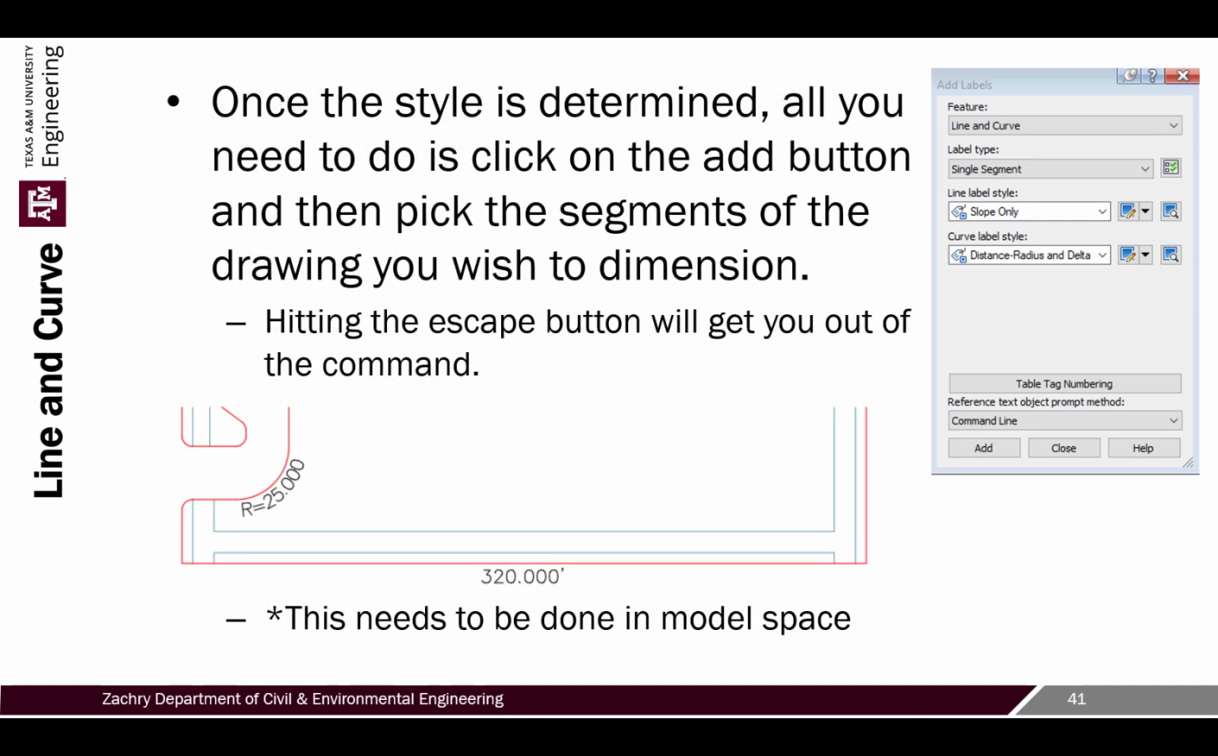Once you determine the style, all you need to do is click on the Add button and then pick the segments of the drawing you wish to dimension. To get out of it, you hit the Escape button. Now I want to point out, we're going to be doing this in model space, not layout mode. Layout mode doesn't have a dim association for this type of labeling. You can still see it in your layout mode, but you can't create it on that top level of layout mode. So we're going to be doing this in model space.